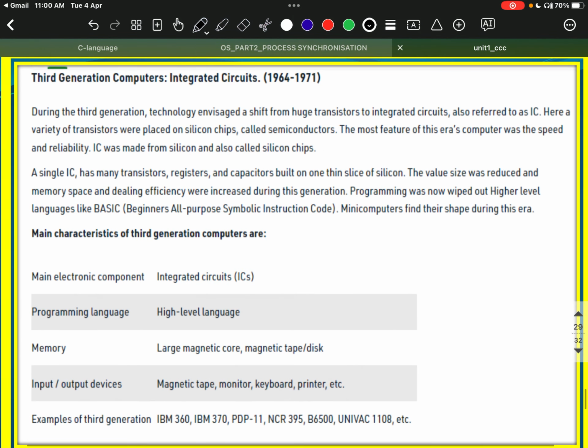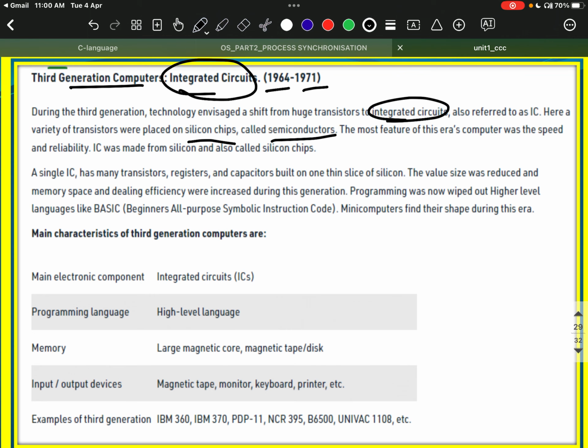Then came the third generation, where we used integrated circuits from 1964 to 71. During the third generation, the technology envisaged a shift from huge transistors to ICs. Here, a variety of transistors were placed on silicon chips known as semiconductors. The most important feature was the speed and the reliability. IC was made from silicon and also known as silicon chips. A single IC has many transistors, resistors, capacitors which are built on one thin slice of silicon. So the size was reduced and the memory size was increased.